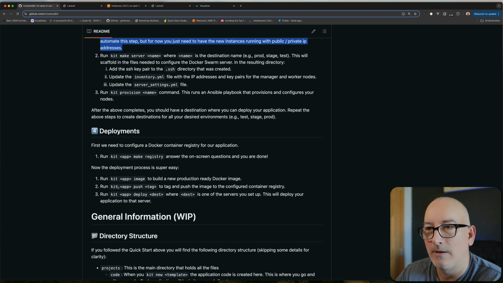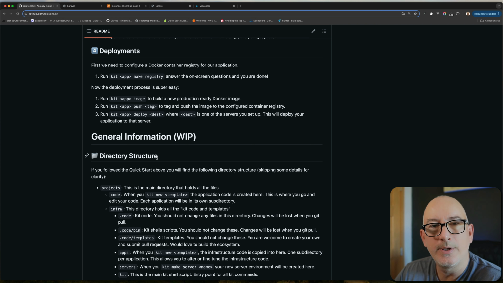Then we ran a couple of more little steps here. Kit Laravel make registry. So what that did is ask us about our container registry, and it got us all set up for that. Kit Laravel image to build the image. Kit Laravel push, you can tag it to latest. We just did 4.0. So that built our image and pushed it up to our container registry. And then finally, we ran kit Laravel deploy prod, and that pushed that deployment of Laravel 4.0 to our production environment. Then we had a couple of bonus things where we talked about the visualizer and also how to scale.